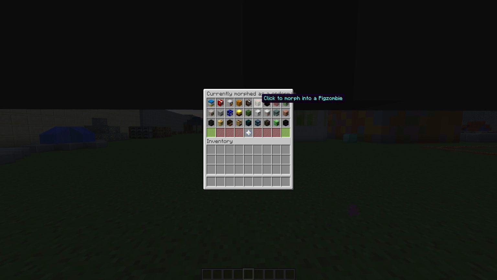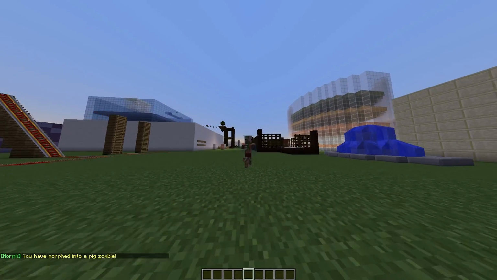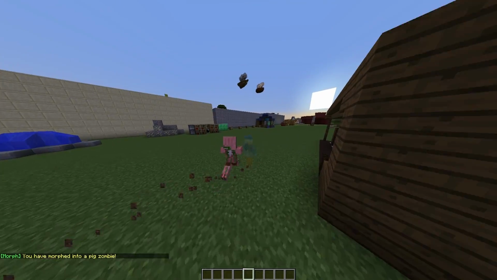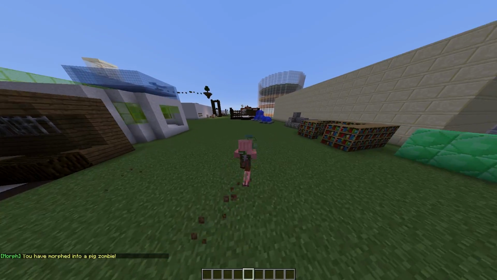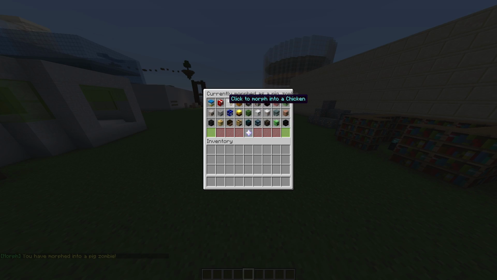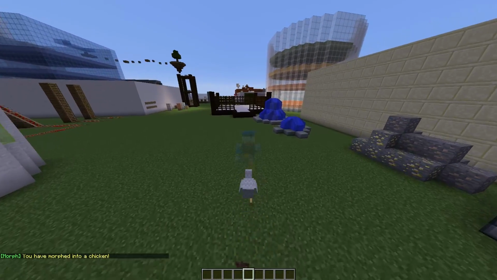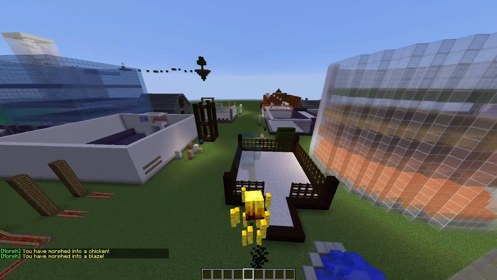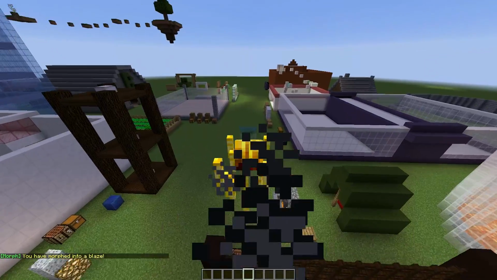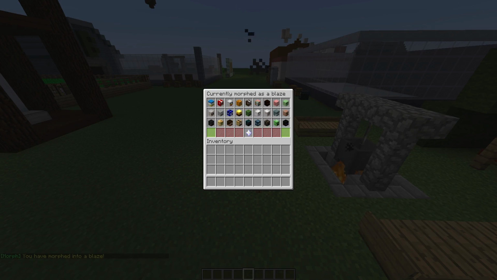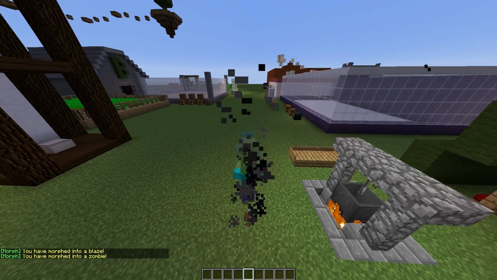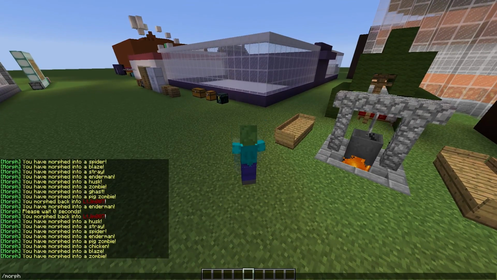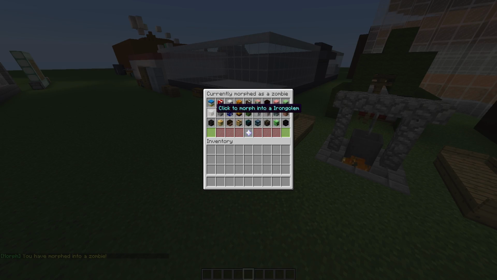Let's have a look at the pig zombie. This allows you to have super speed, so you're running all about the place. That's very cool. Chicken, not sure what this one does. I'm sure it says on the Spigot page. Blaze, this allows you to fly, which is very cool. Even though I am in game mode 1, it does allow you to fly, as this zombie does not. So that works fine. Let's have a look what other ones there are.